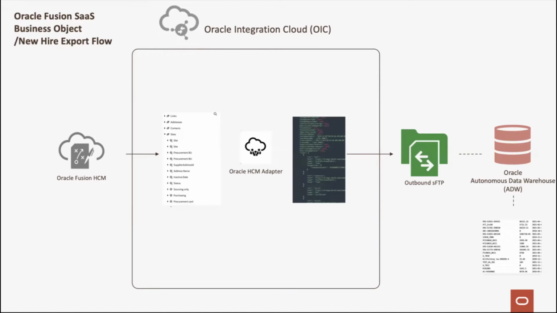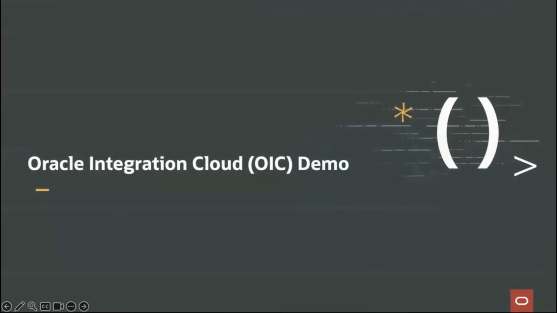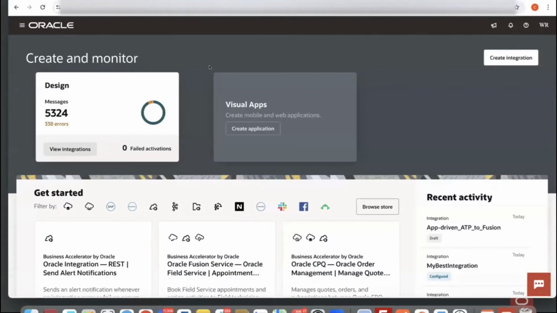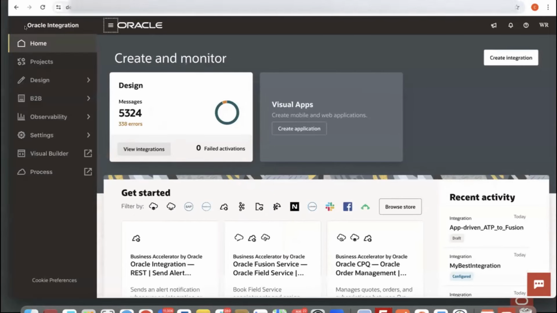So there's some moving parts here, and I'll just use this as a guinea pig integration flow. So enough slides. Let's get into the demo now. All right, so I'm logged in to the Oracle Integration Cloud console here, and I've already got everything set up.